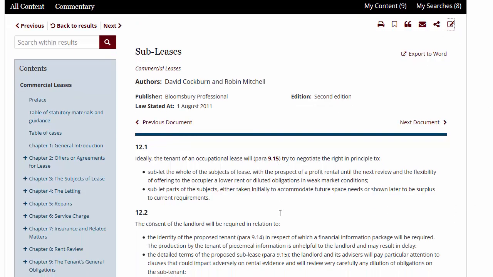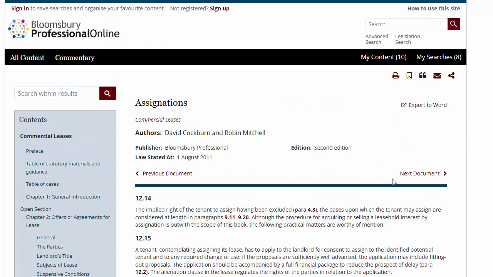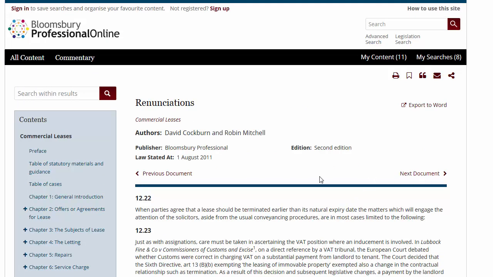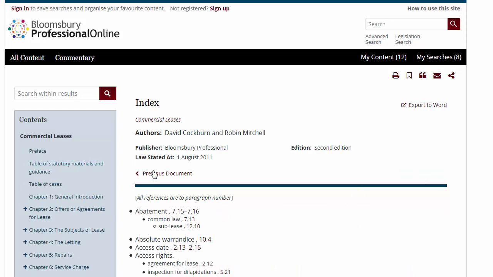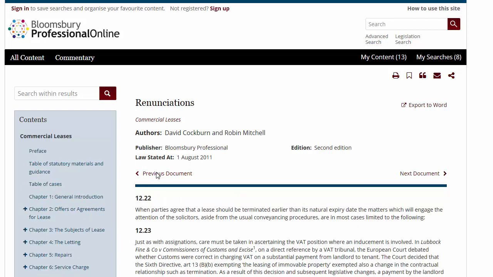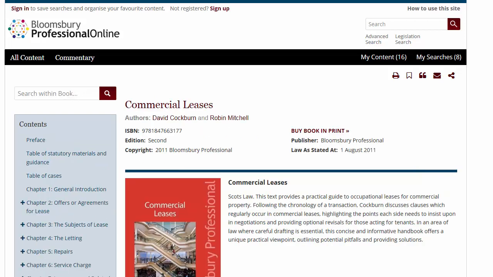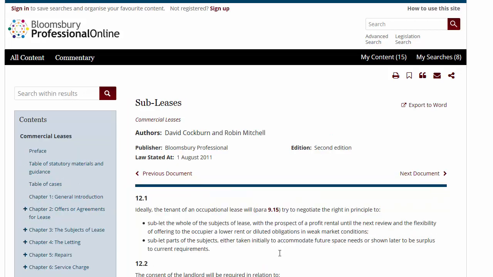A few other things to mention while we have a page in front of us is the links here, previous document and next document. If you think of them as flipping the page in a book, you won't be far off. This just takes us through the headings in that particular title, all the way to the end. So now let's reverse our way back until we get back to the section on subleases that we were looking at. If you need to return to the home page of a book, then that link will take you there, and you can just browse back to return to where you were.